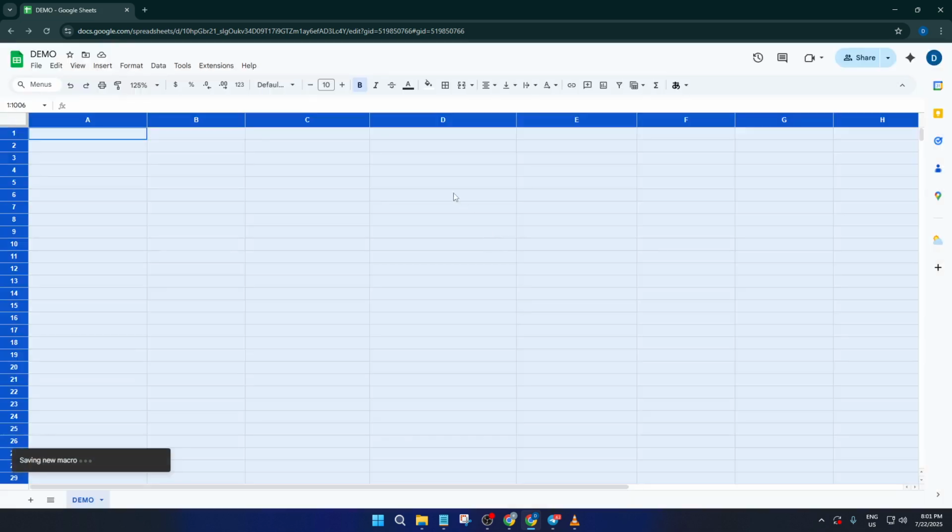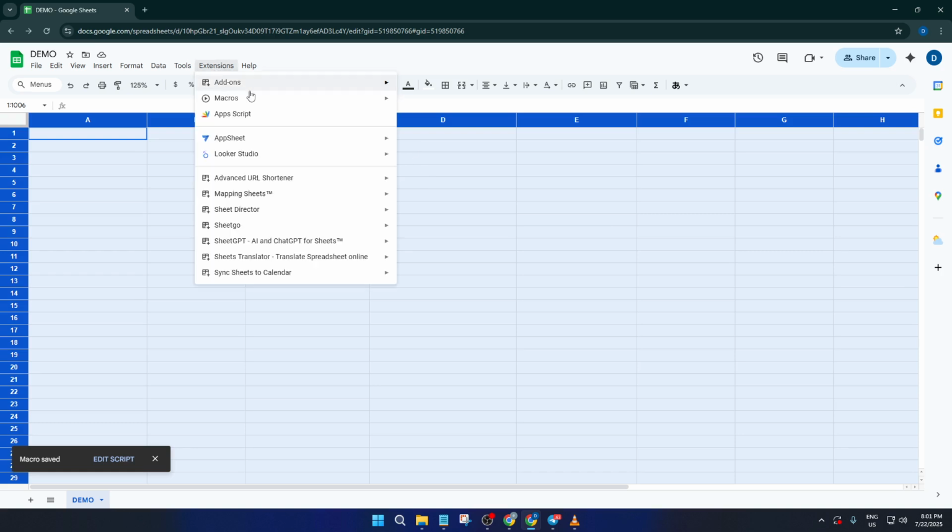From now on, running this macro couldn't be easier. Whenever you want to clear out your old data, just head back up to Extensions, hover over Macros, and you'll see your new Delete macro listed right there. Just click on it and it will instantly repeat the exact steps you recorded.